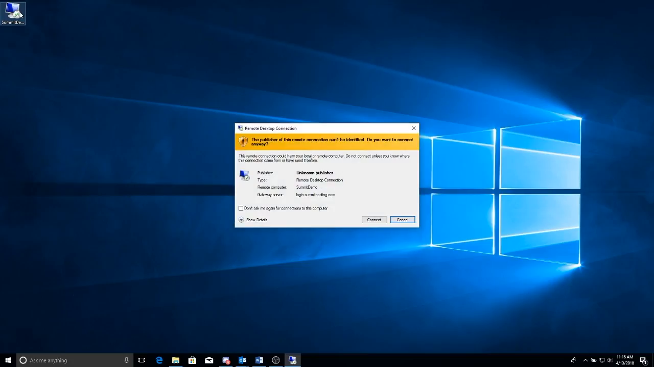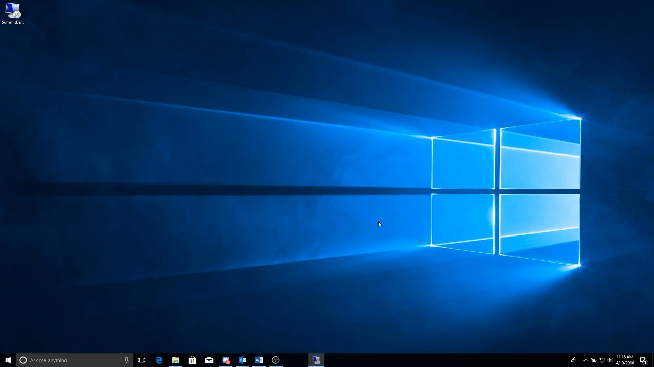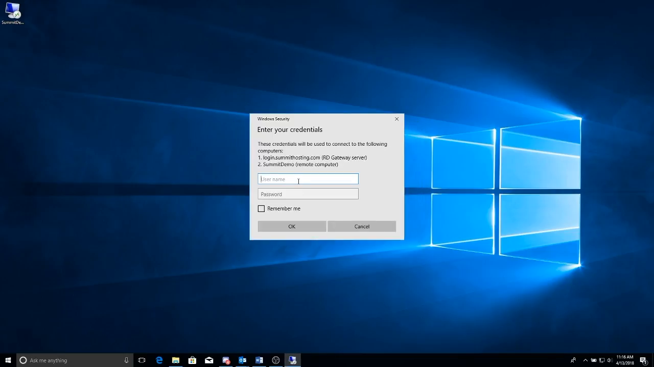If a window such as this one appears, check the box off that says "Don't ask about connections to this computer again" and click Connect. When prompted, enter the username and password that was given to you in your welcome email, and then press Enter on your keyboard to connect.